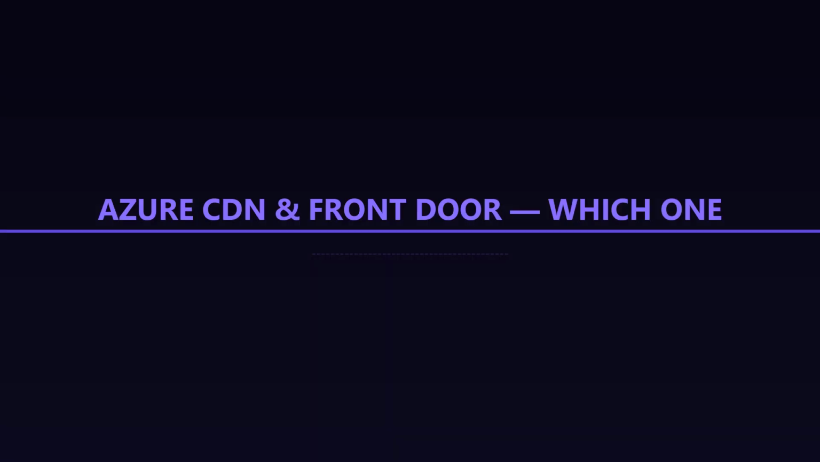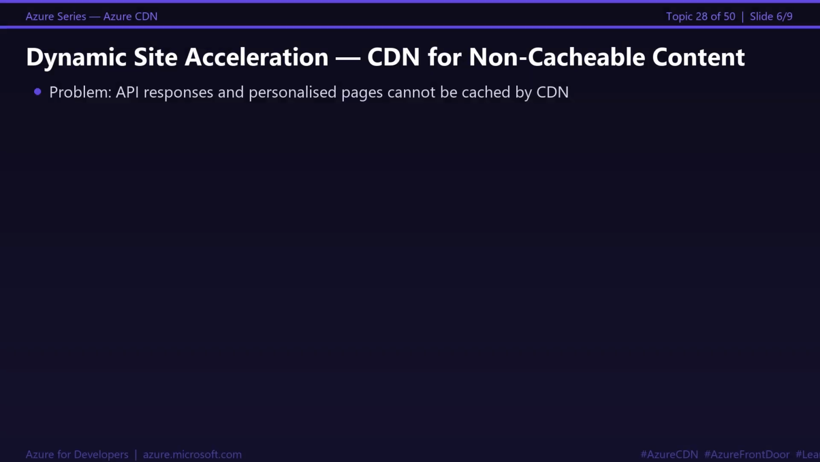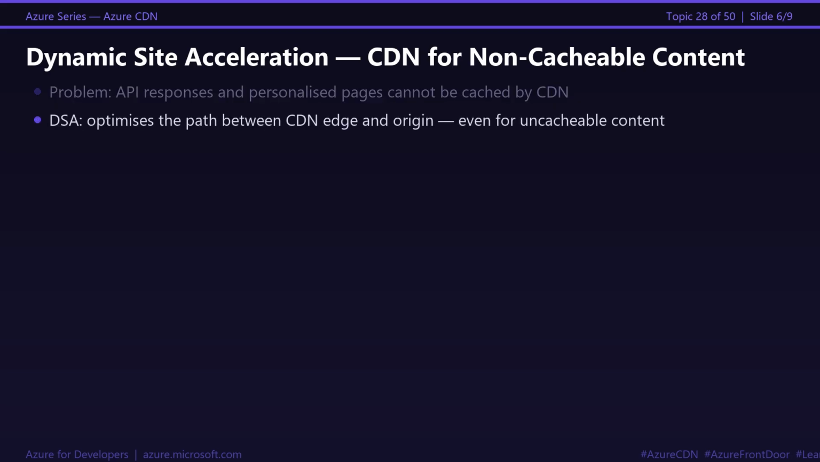Here is the part most developers do not know about CDNs. CDNs are not just for static content. Even your API responses, which cannot be cached, benefit from a CDN through DSA. Dynamic site acceleration works differently from regular caching. Instead of caching the response, it optimizes the network path between the user and your origin.